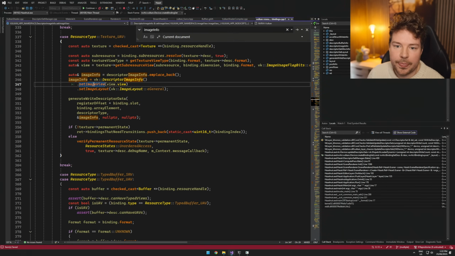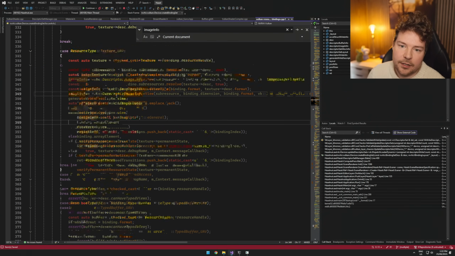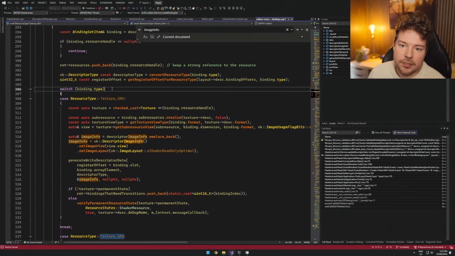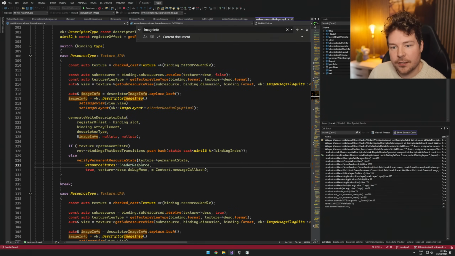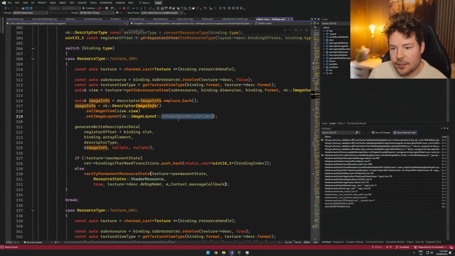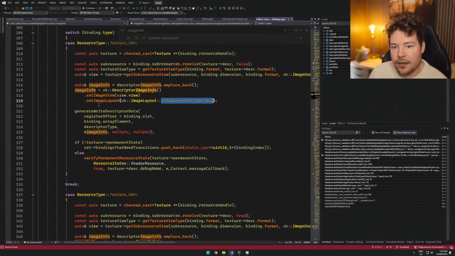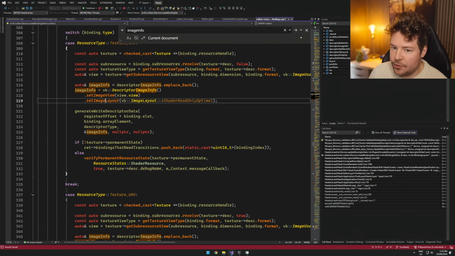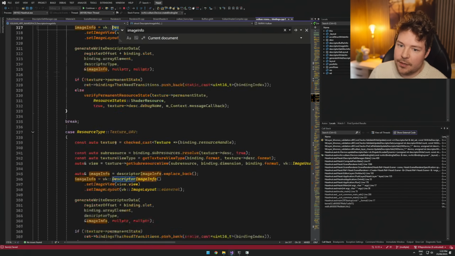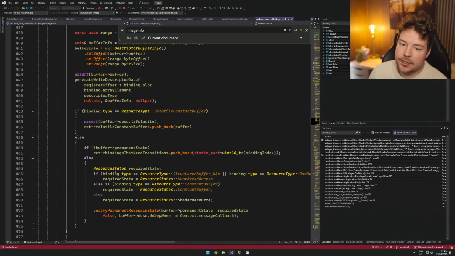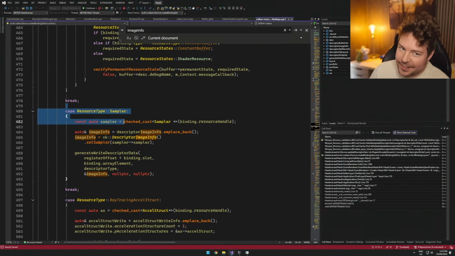But you can see that, for example, if it's a normal texture SRV, which is a read-only texture in shader read-only optimal, then it only ever sets the image view and the image layout, and it leaves the sampler null. And the only thing that sets the sampler is the sampler.